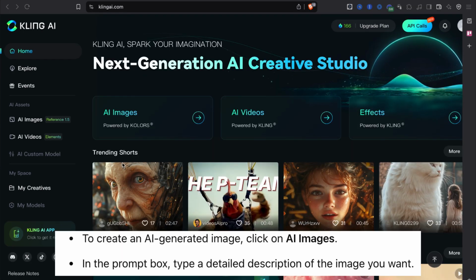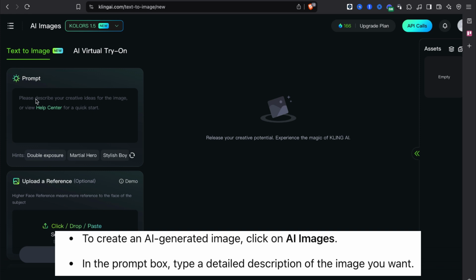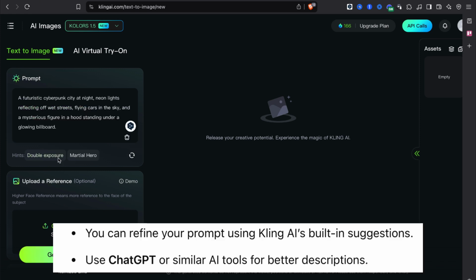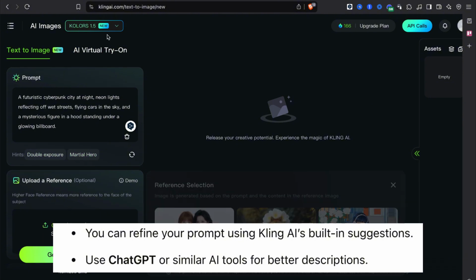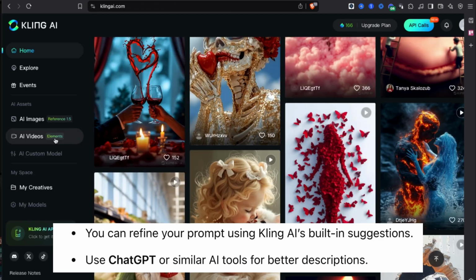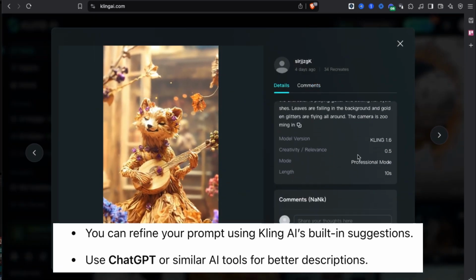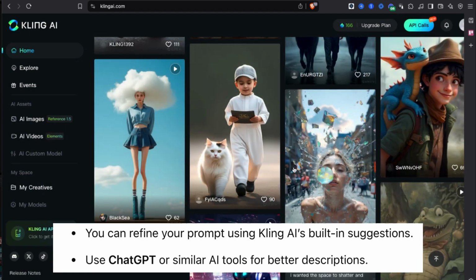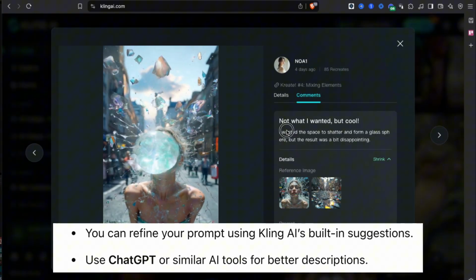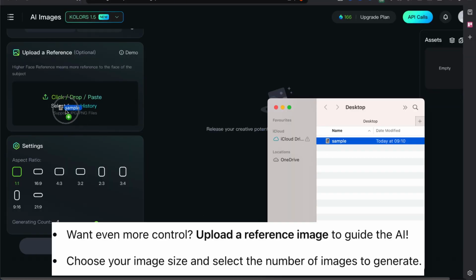Step 2, generate AI images. To create an AI-generated image, click on AI images and follow these steps. In the prompt box, type a detailed description of the image you want. Need inspiration? Try Kling AI's built-in suggestions, ChatGPT or other AI tools for better prompts, or checking existing AI-generated images. Want more control? Upload a reference image to guide the AI.